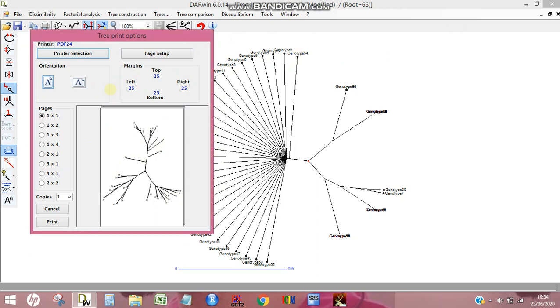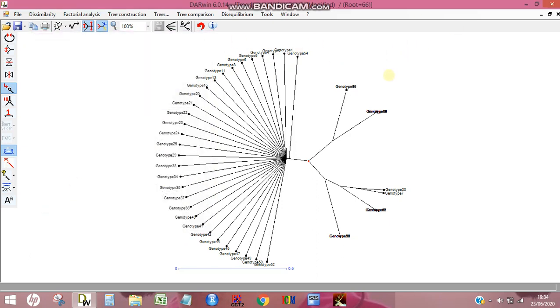So this is the procedure to construct a dendrogram using molecular data with Darwin software. Hope this tutorial is helpful.